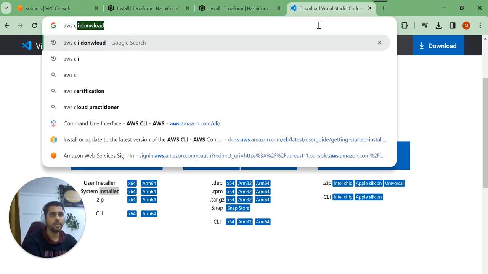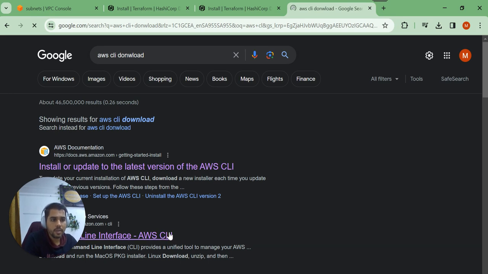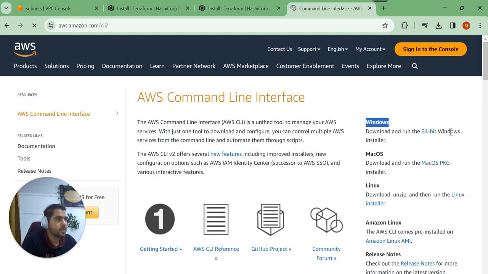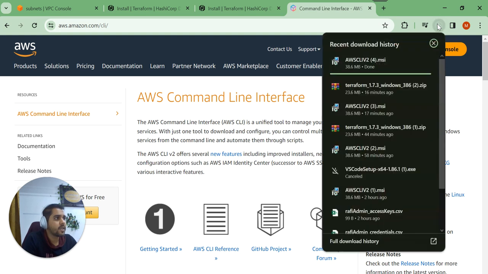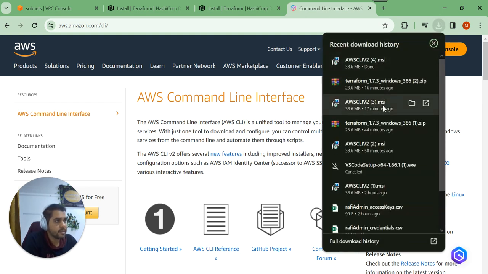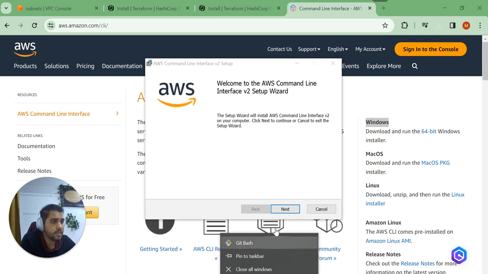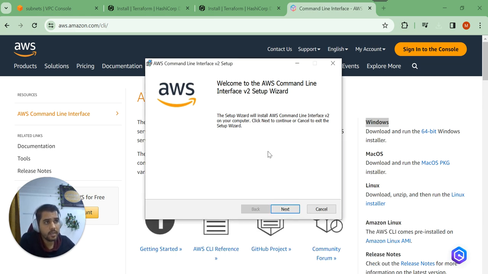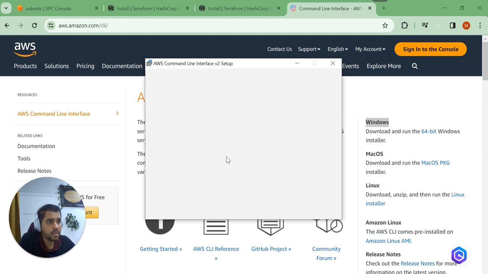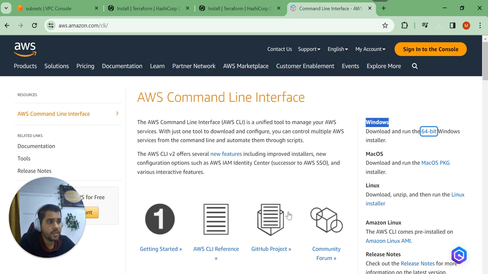Now we need to install AWS CLI. Go here, select this Windows 64-bit, and it will download like this. Just double click on it. It will proceed with the steps like this, and just click next, and it will be installed. Now you have installed AWS CLI. How do you verify it? Just go to your Git Bash. I've already done the AWS CLI installation before, so I'm not proceeding forward. Once you are done, it will be shown as finish.